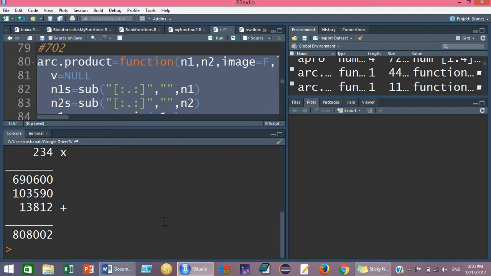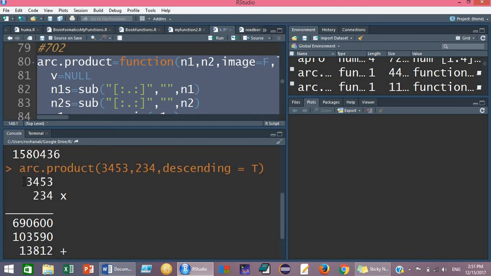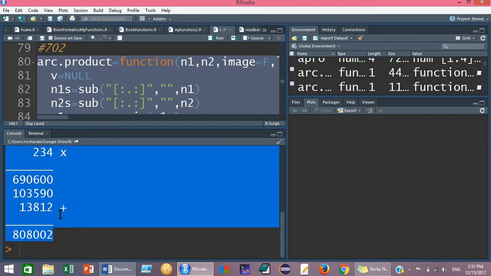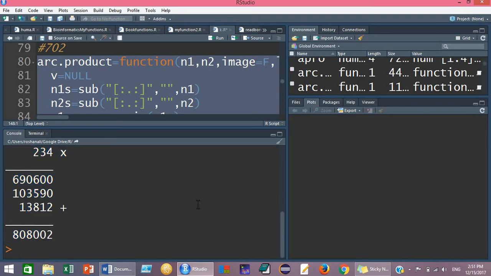Now what if you want your output to be in the form of an image, so that you can add that image in your MS Word, or you can just copy that. Although you can also copy this output to your Word, it will not look as pretty as the image will. So if you want this output in image form, I have added another option in my function which is called the image option.